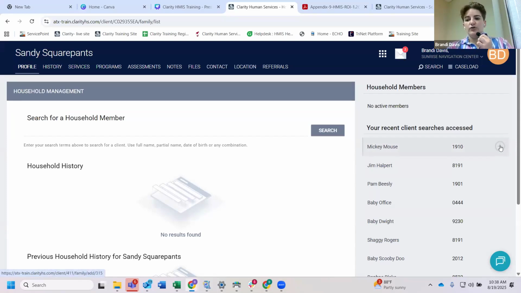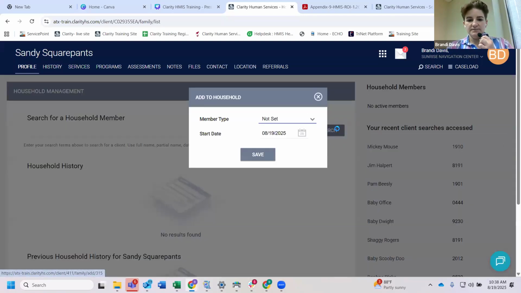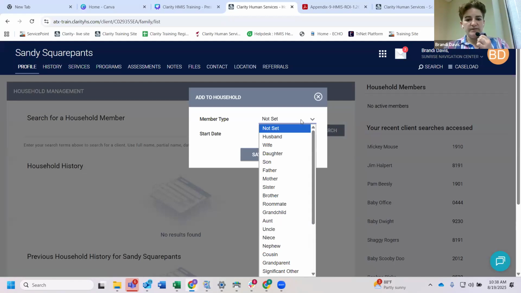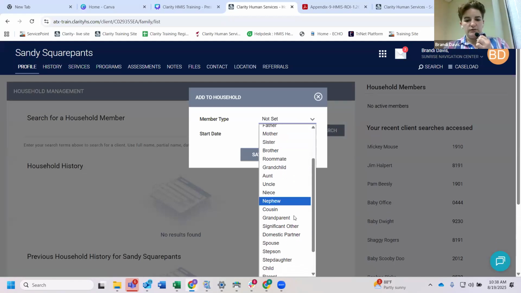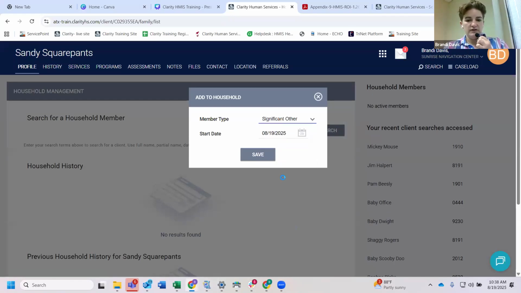So you'll add the client you created. You'll do that by clicking the plus sign next to the client's name under client searches or searching for that client in the search bar there. So I'm going to click on this plus sign. Then it's going to ask you for the member type. So I'm going to click on that drop down and I'm going to say significant other. And you're going to have the date that they joined the household.